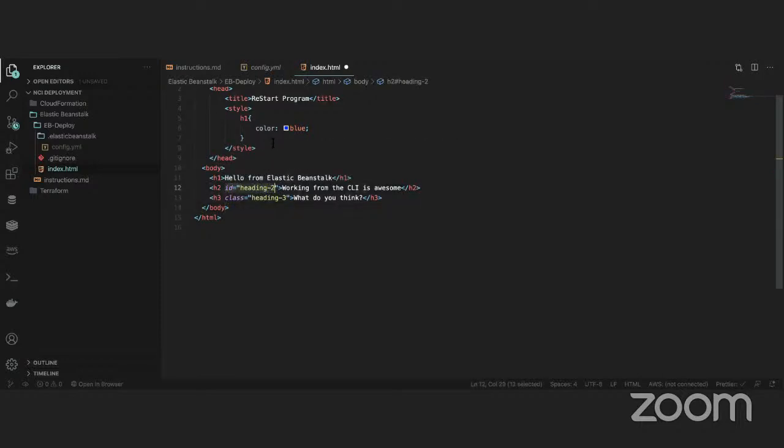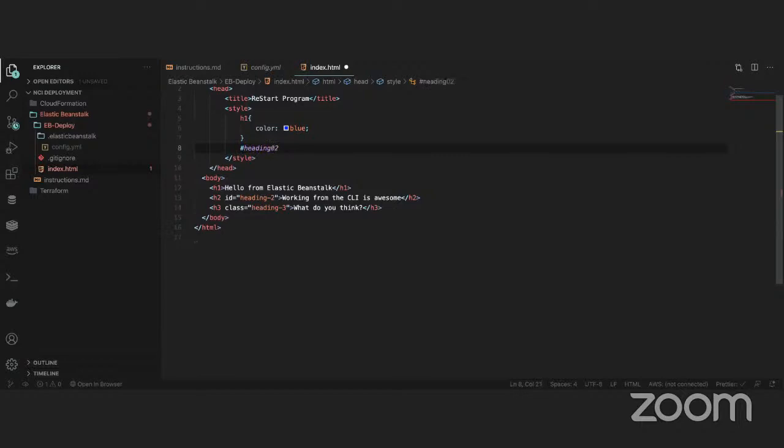Okay. Right now, the way to identify an ID is by using a hashtag. So we say heading 2, right? That's the name of the ID, right?